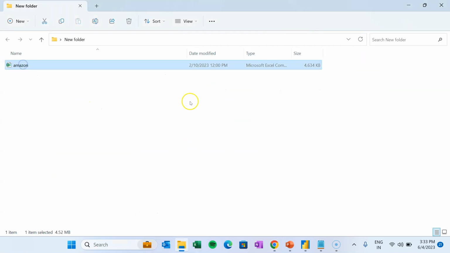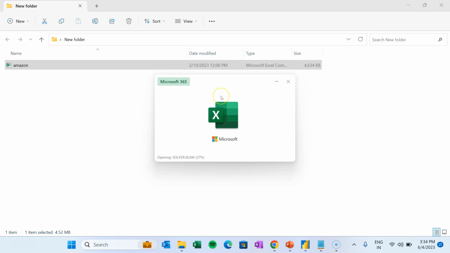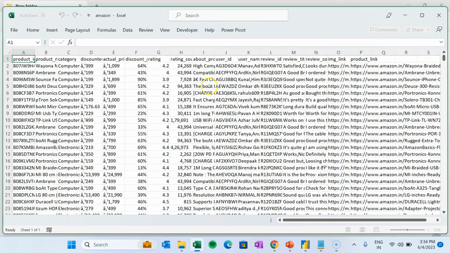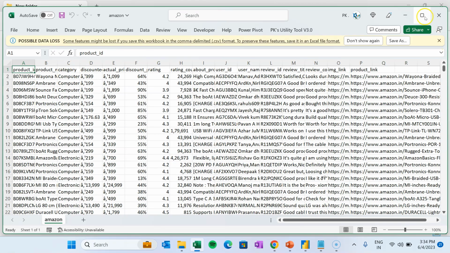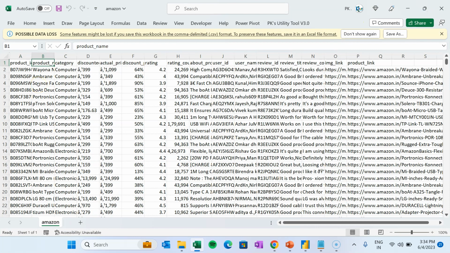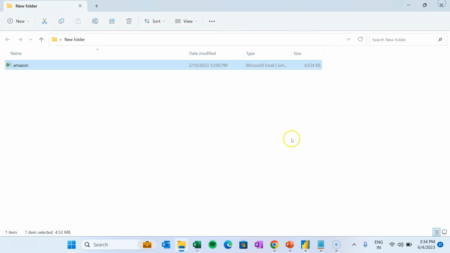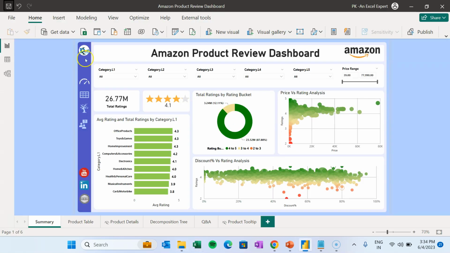We have this Amazon review data which we have downloaded from Kaggle. Let me open this. It is a CSV file, and here we have the product ID, product name, category, discounted price, actual price, discount percentage, rating, rating counts, about product, user ID, and the other details also, including product link and image link. Let's close this, and let's open a new Power BI.